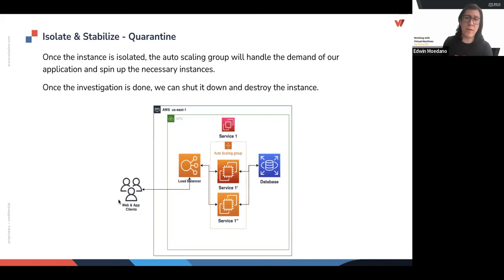Once the instance is isolated, as I mentioned, the auto-scaling group will handle the demand of the application and spin up the necessary instances. And when our investigation is done, I suggest that we shut it down and destroy the instance.